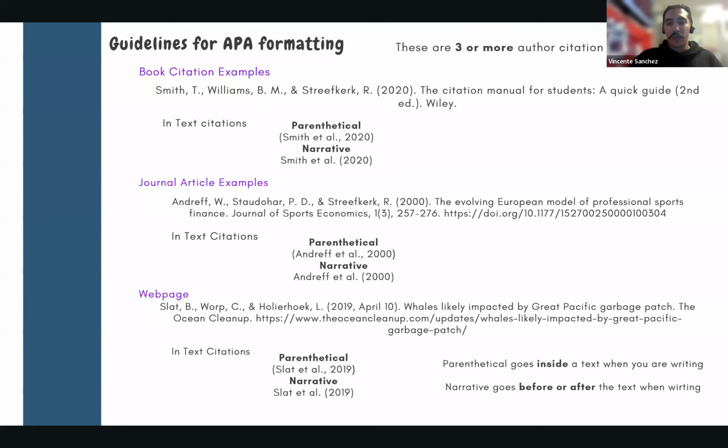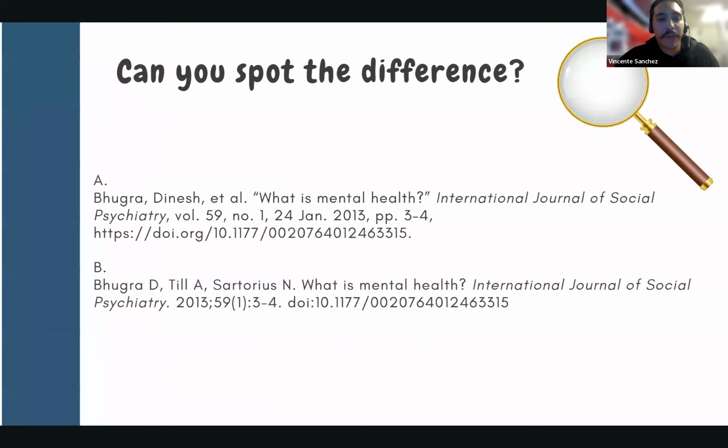So for this one, we're going to have an activity. We're going to give you guys a few minutes to spot the difference between these two sources and which one's MLA and which one's APA. So if you could just put the answers in the chat and we'll go over that in a few minutes.